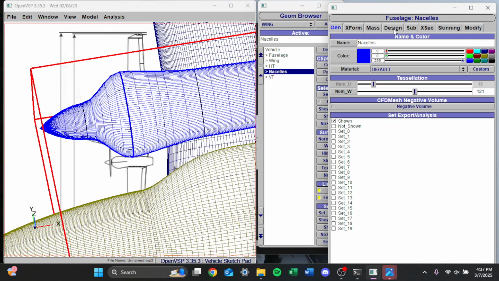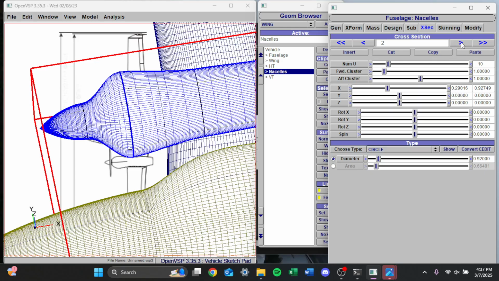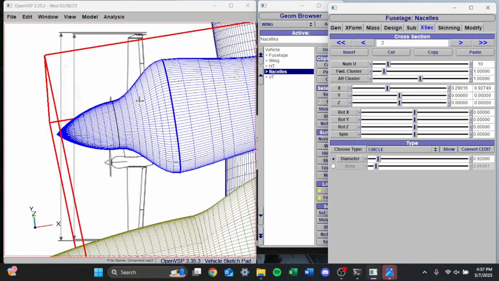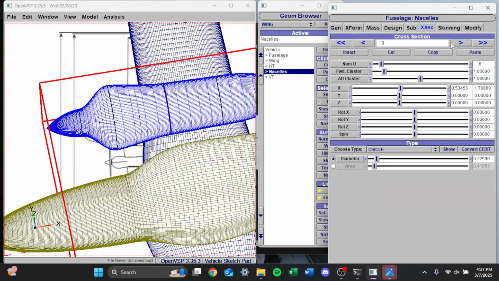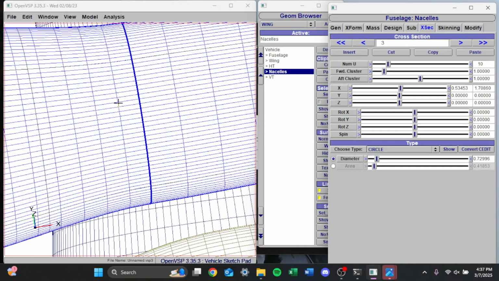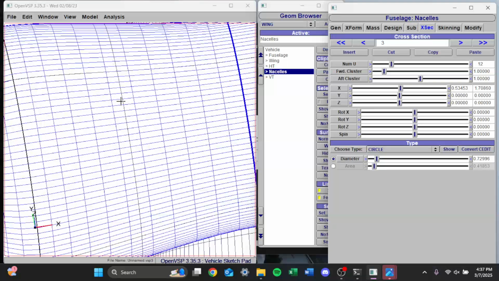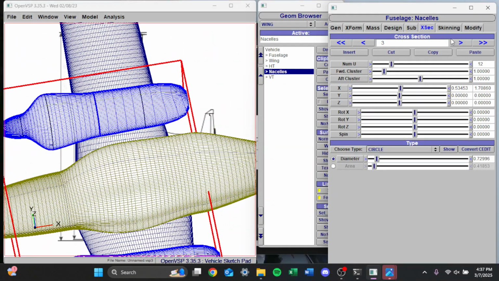Alright, that looks good. Cross section. Increase that. Roughly aspect ratio of 3. Alright, looks fine. Honestly, a little bit too much, too little. Alright, it's good.